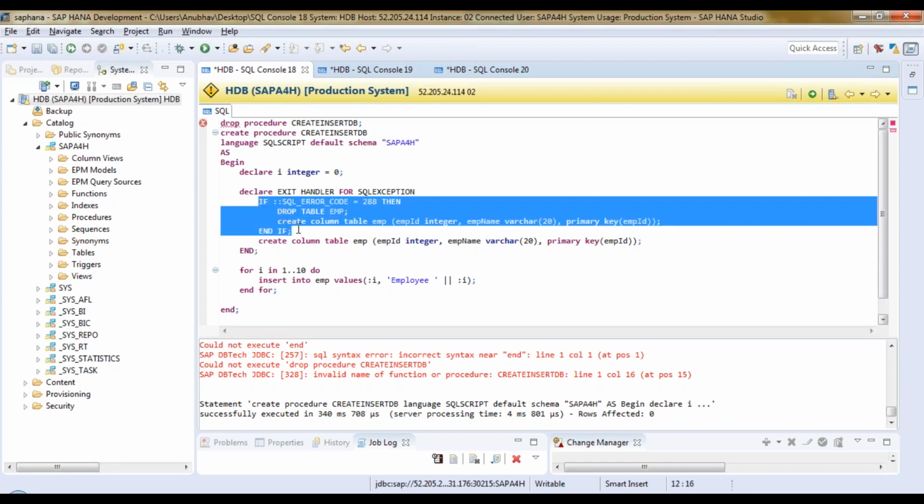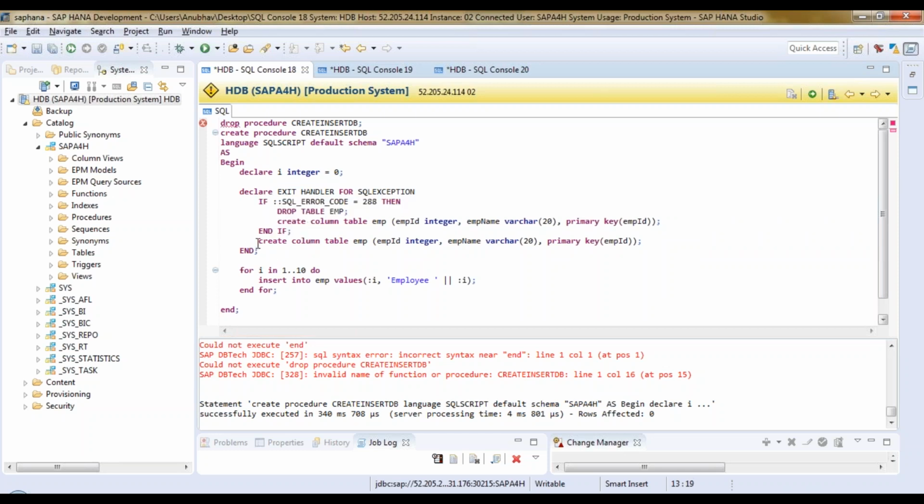This condition doesn't fulfill right now because the SQL error code is empty. The system goes to this condition now. Here, it tries to create the table. The table creation fails because there is an error of 288 type. It comes into the if condition, drops the table, recreates the table, comes out of the block and creates 10 entries inside your table.